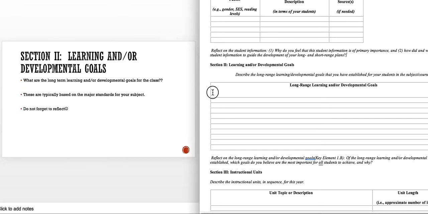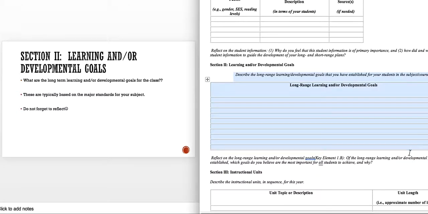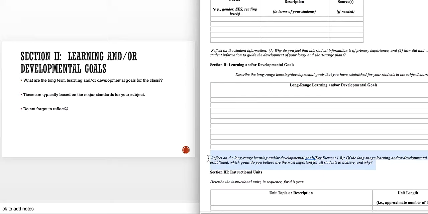And you're going to be able to put those in a chart, or you can list them in the actual document. Either way works. After you list your learning or developmental goals, you're going to want to reflect. So reflect on these long-term learning and/or developmental goals. Why are these your goals? Why are they important? Why are they important for all students to achieve? So don't forget about the reflection.